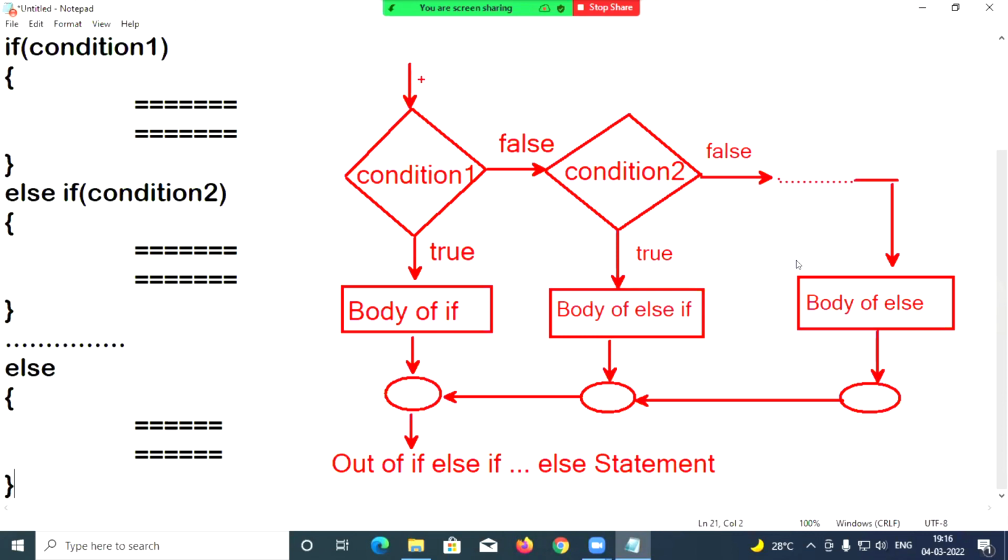I'll explain the flow. First, write this one completely as it is. See, control comes like this to condition 1. Condition 1 is going to return either true or false. True means the body of if, then out of the if else. False means the second condition is checked. If the first condition is false, only then is condition 2 checked.